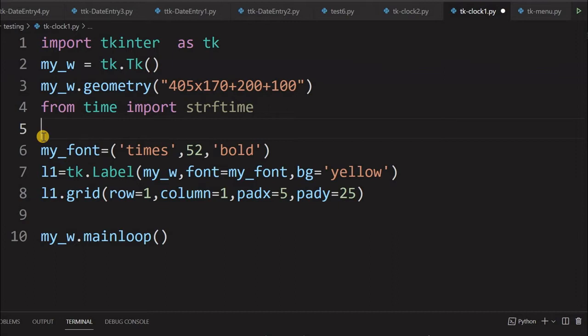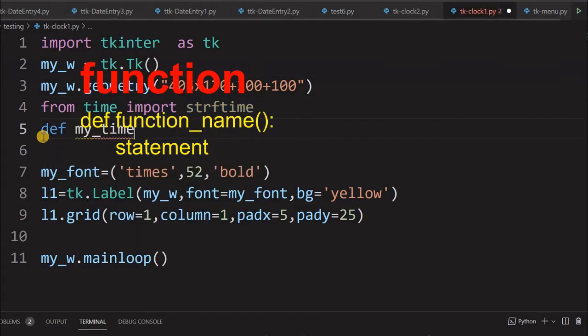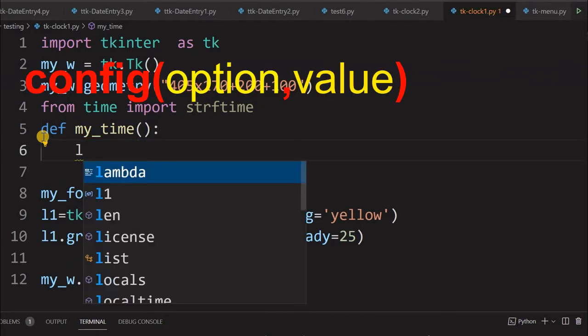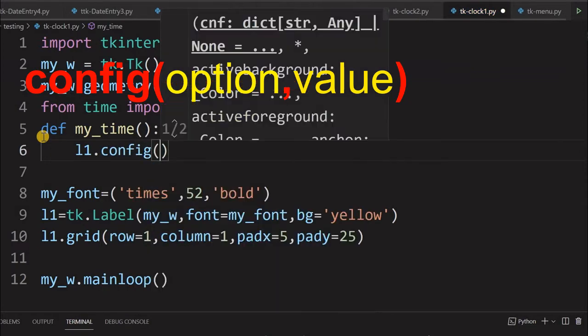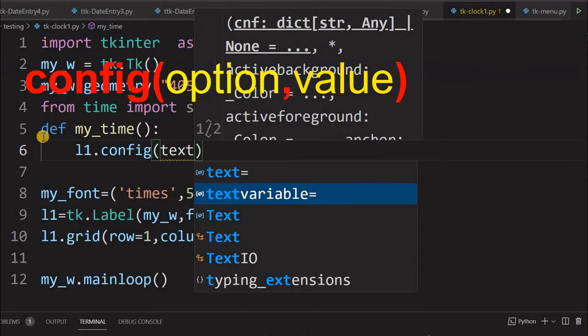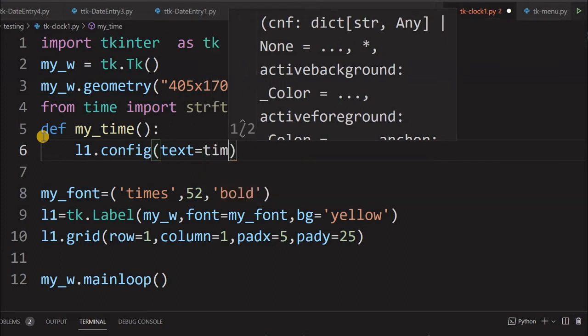But that will not solve my purpose because I have to display it dynamically. The time will change. Now let's declare one function here. We'll say my_time. You can give any name, my_time. This is the function we are going to define, and inside that function we'll use config. What will we configure? The text option of L1. So we are configuring it equal to, let's say, time_string.